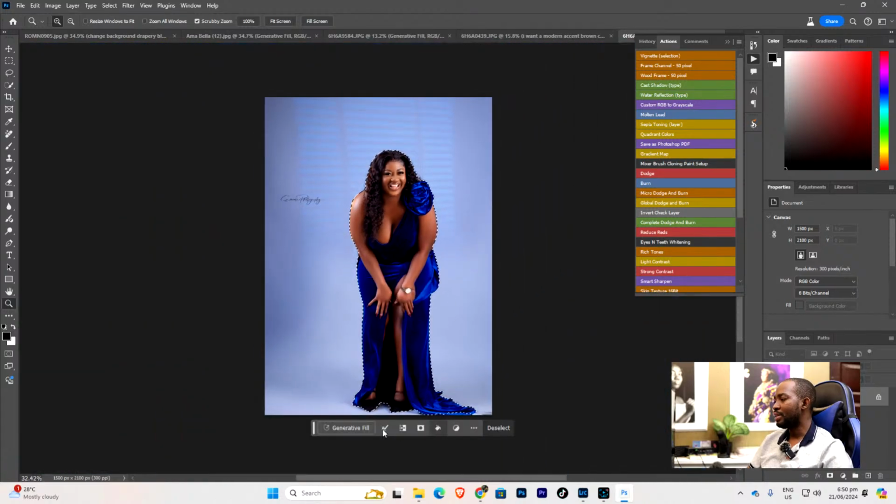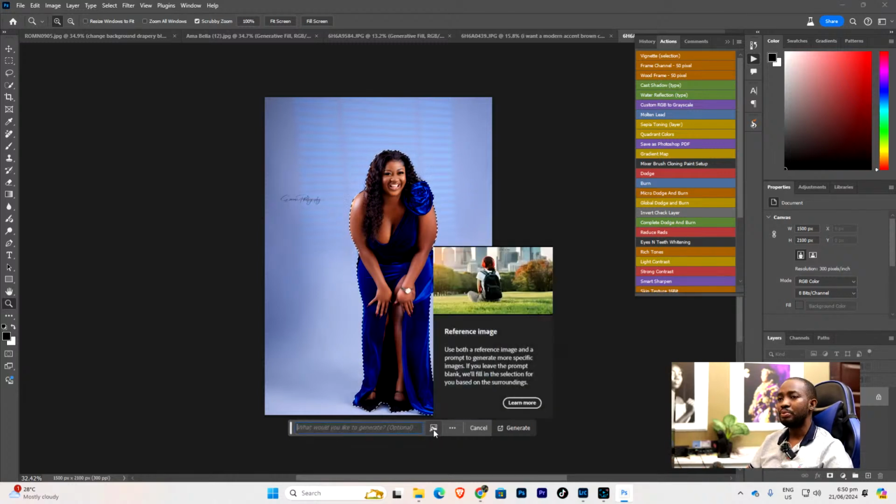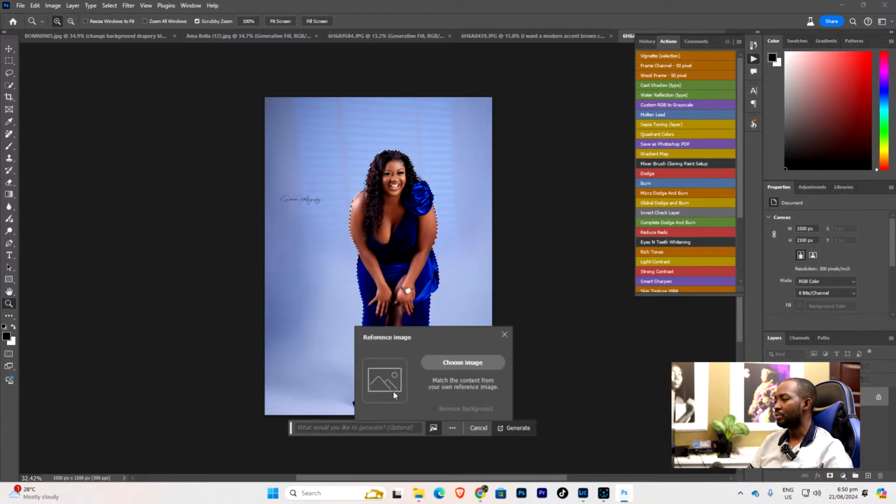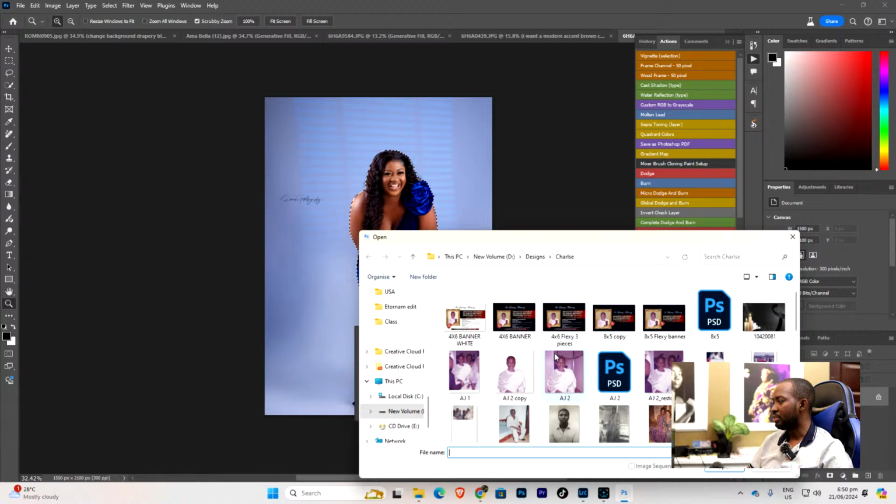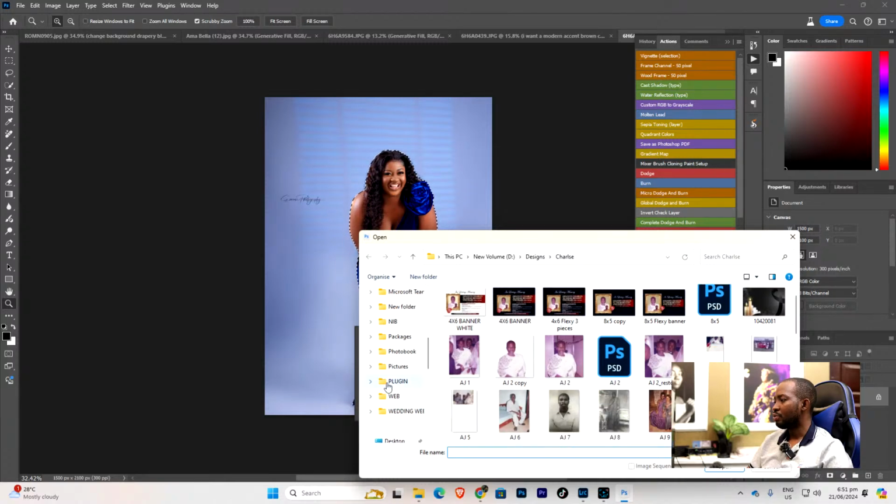Now, what they have done now is to introduce what we call reference picture. So if I want to give this a background, I can do a reference for it. So if I click on generative fill, you see there's a picture button there that they say reference image. So I can go and pick a backdrop. So it's giving me an option to choose an image. It's just here. I click on choose image. So I have some backdrops that those days I was using. So let me look for them.